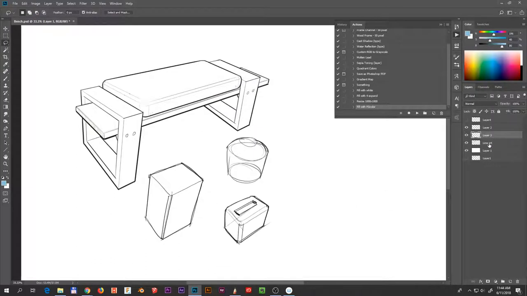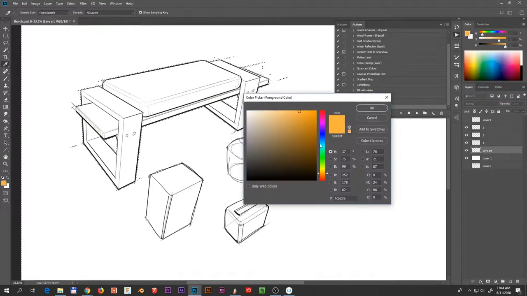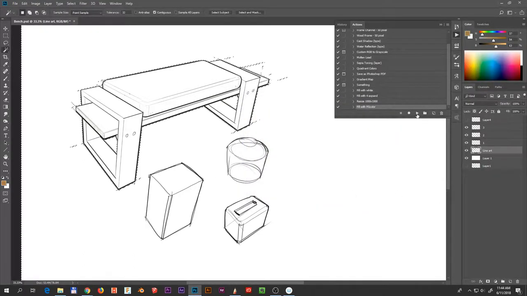cut and paste, and then I'll take this one away as well, cut and paste. Alright, so we have 1, 2, and 3 elements. So go to my line art, click. I want the bench to be sort of a brown woodish color. That's my foreground color. Execute.